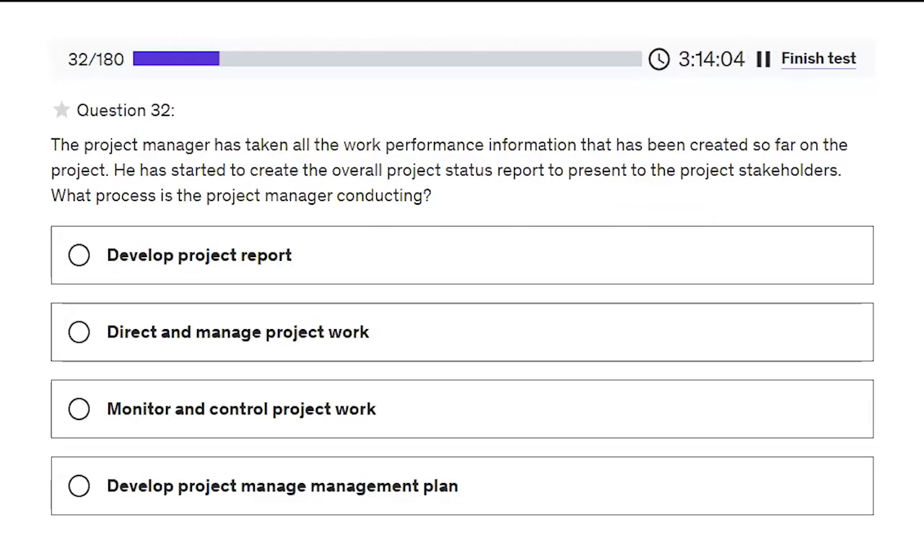The project manager has taken all the work performance information that has been created so far on the project. He has started to create the overall project status report to present to the project stakeholders. What process is the project manager conducting? It is monitor and control project work.